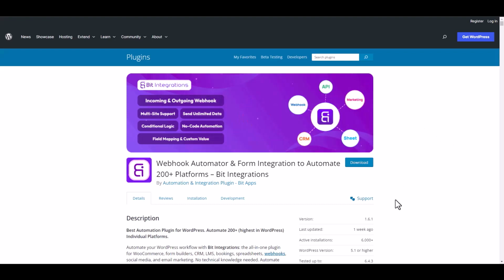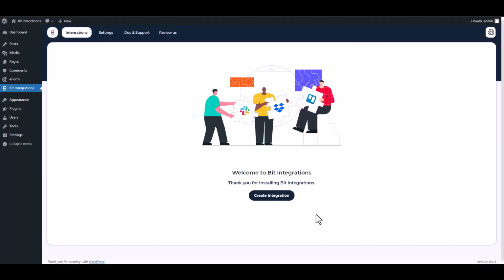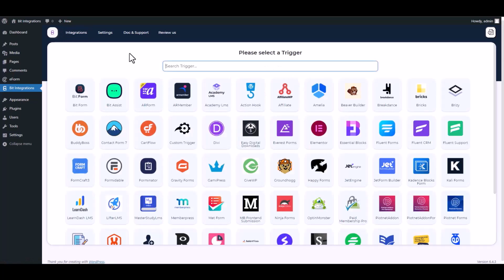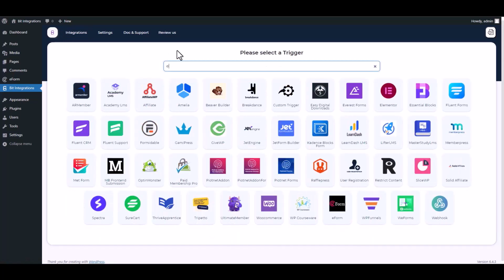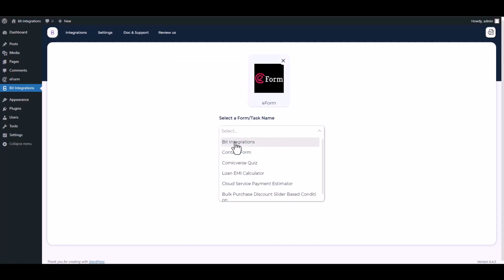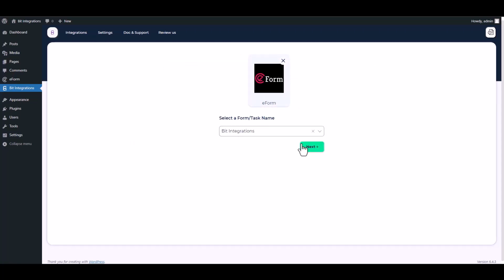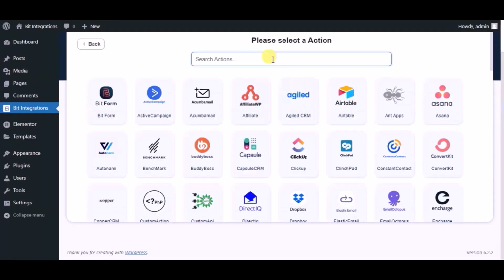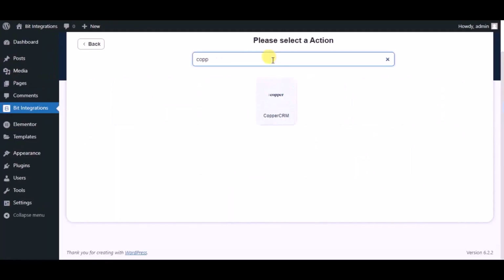I am utilizing the Bid Integrations plugin to establish a connection between these two platforms. Let's go to Bid Integration Dashboard. Create integrations. Search and select eForm. Choose a form. Next. Now here search and select Copper CRM.